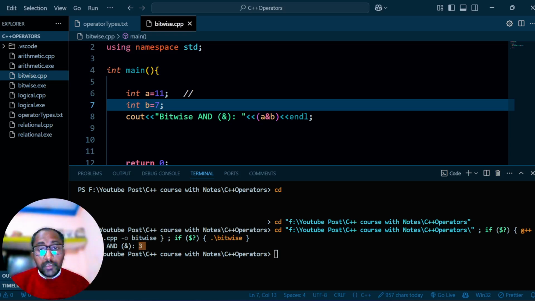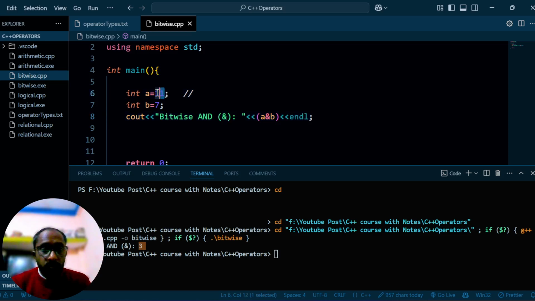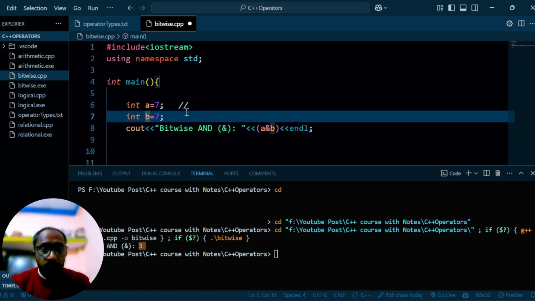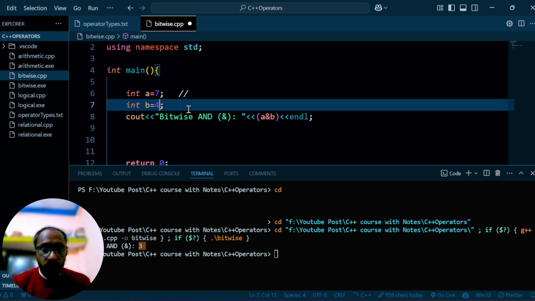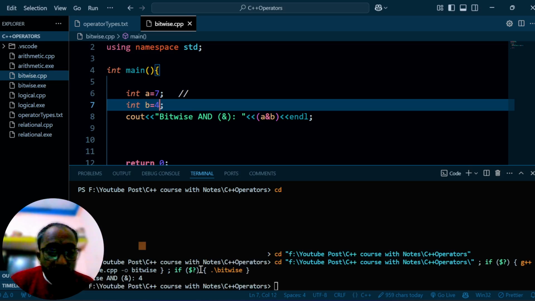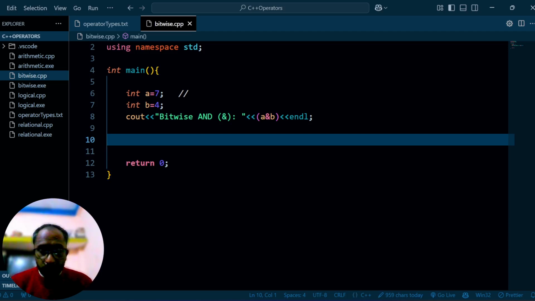How is it happening? It will give you the result based on the binary digits. So suppose you give 7 and something is 4, what will that result be? It will give you the 4. And how is 4 coming? I will show you.